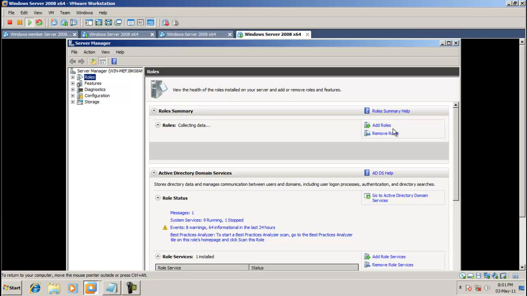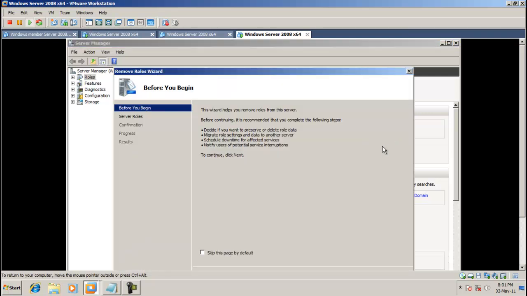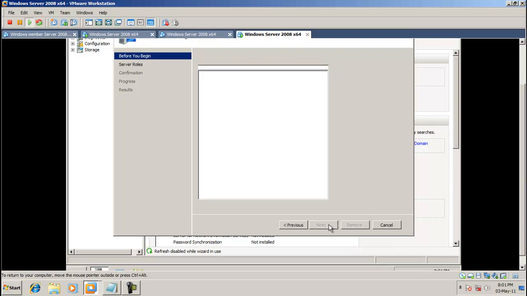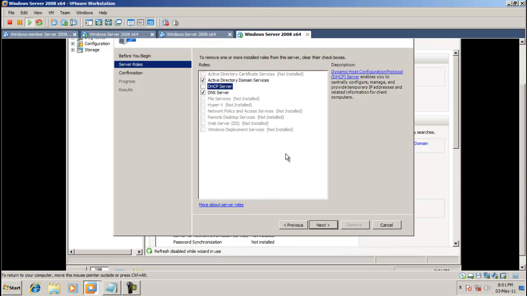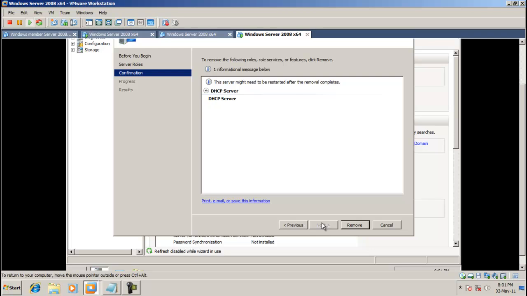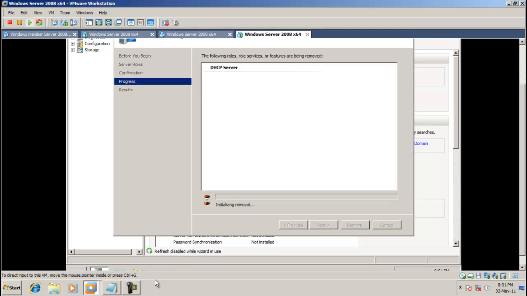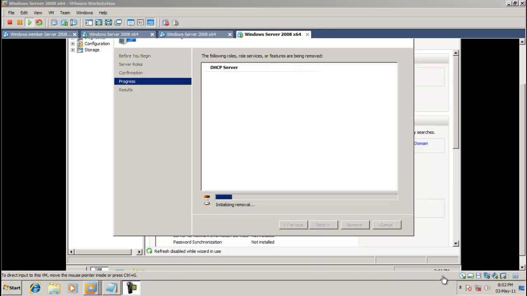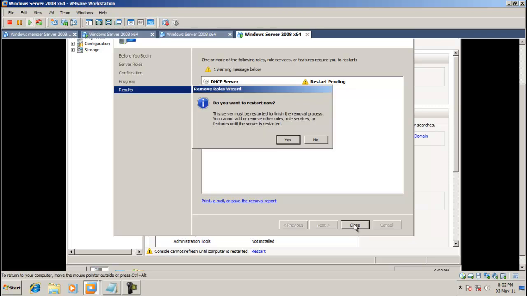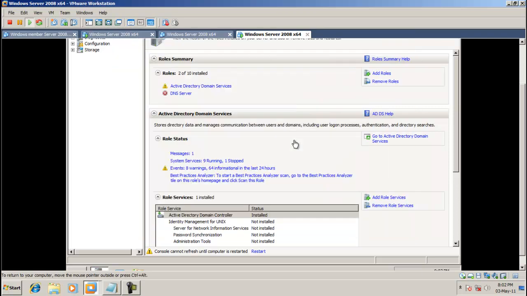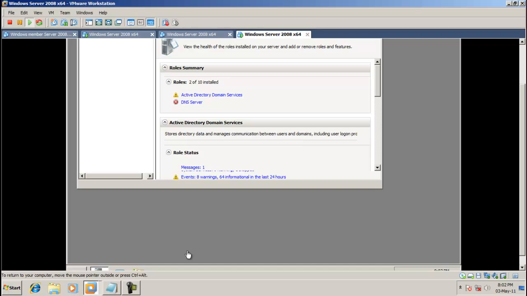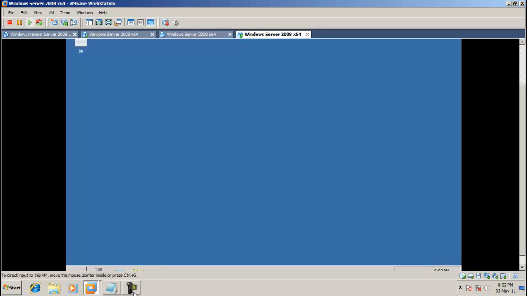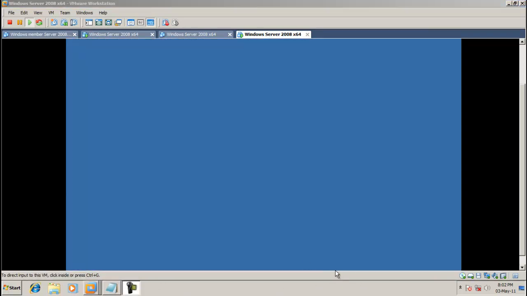So just open server manager, click remove roles, and a wizard will appear, and here you uncheck the DHCP server option, click next, and just remove it. Now just close it. It will ask you for restarting the server, so just wait for the opening of this server.